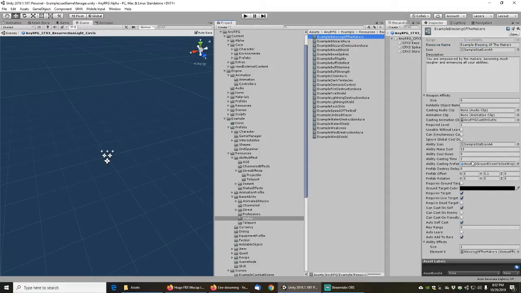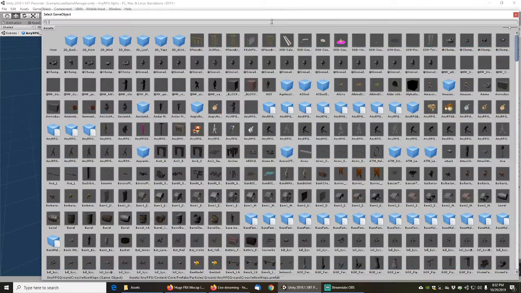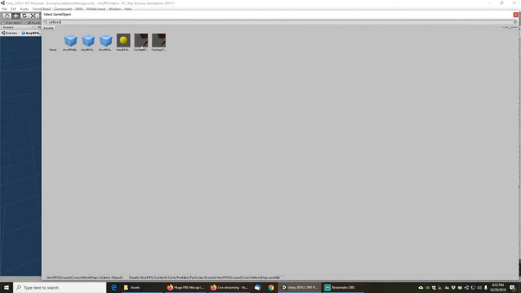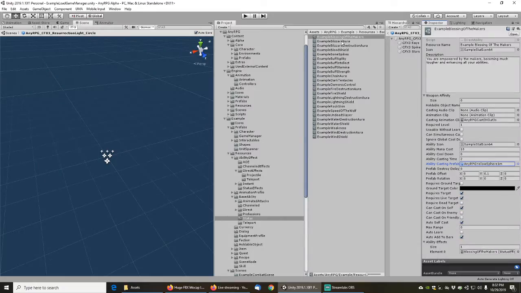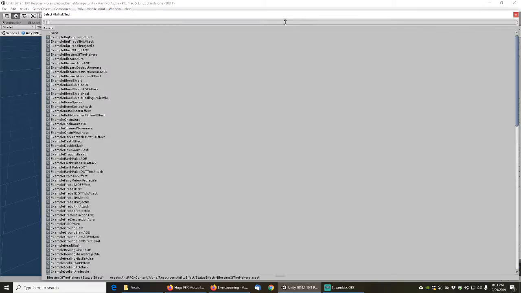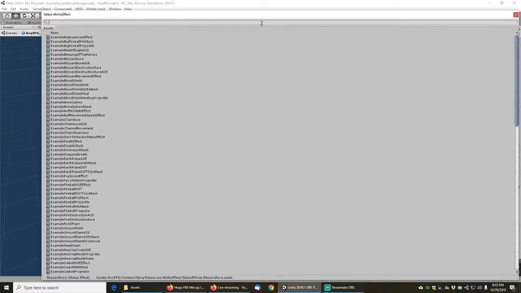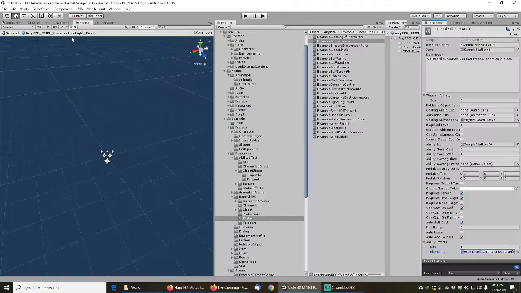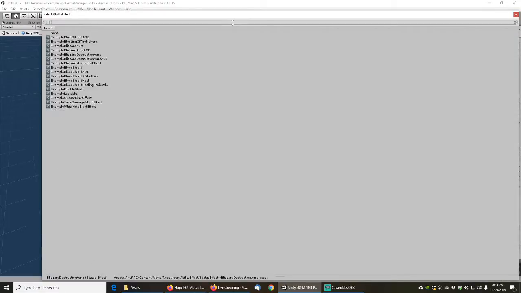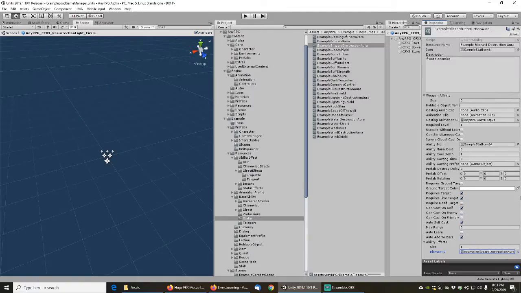Okay, that looks good. So we have yellow wisps can become yellow sphere. And blessing of the makers gets swapped out for the example version. Blizzard aura also swapped out for its example version. Blizzard destruction aura swapped out for its example version.